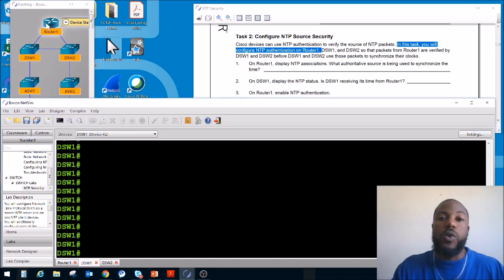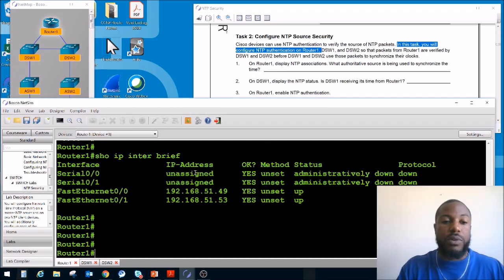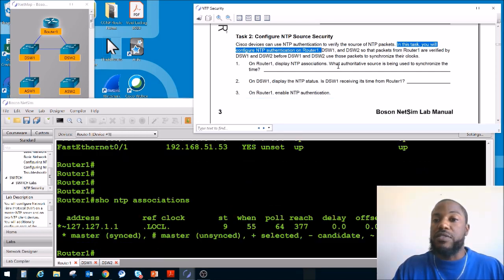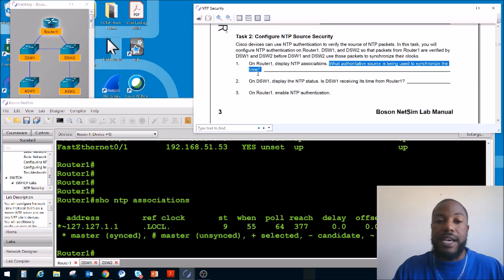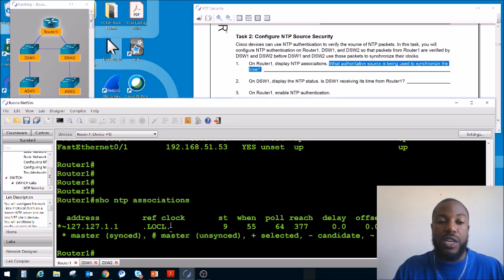Okay, so on router 1, display NTP associations. We can just do show NTP associations, these leading questions here, right? What authoritative source is being used to synchronize the time? Well, it looks like we are using ourself, the reference clock is ourself. Remember, this is the NTP master IP address, right? This is the special reserved IP address that we use for NTP master. It's like a loopback address.